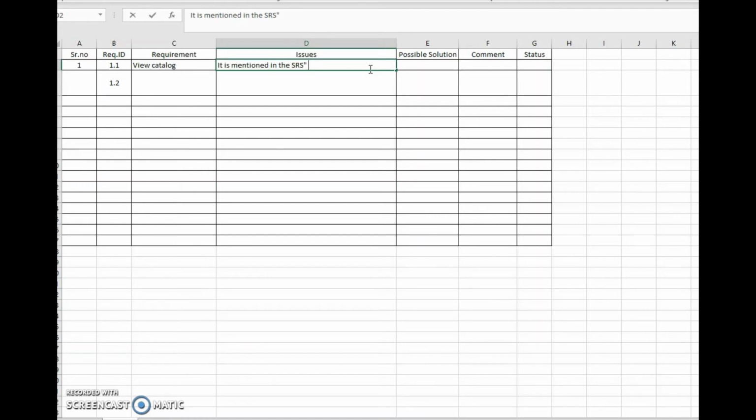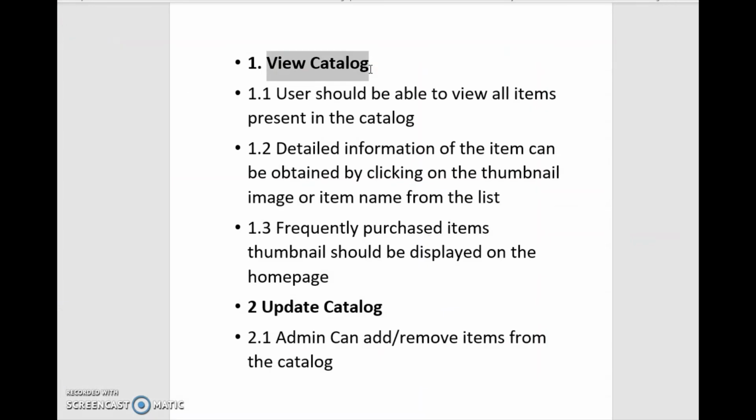Now he's a very busy person, so he might just go through his mail and check the list. If you have written only the issue part, that which user should be able to view the item, whether it is the registered user or visitors may also be allowed.